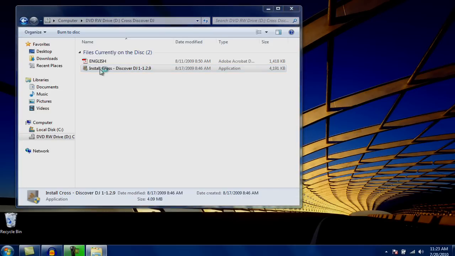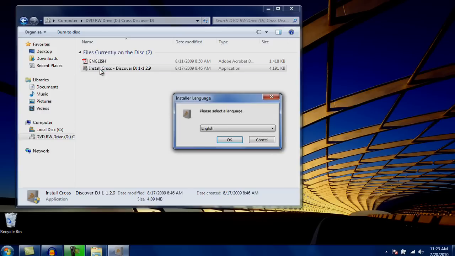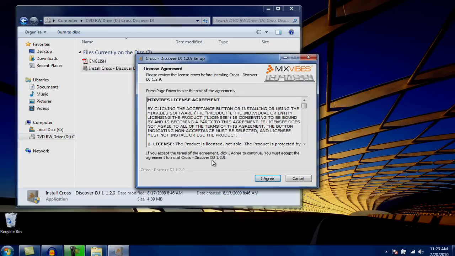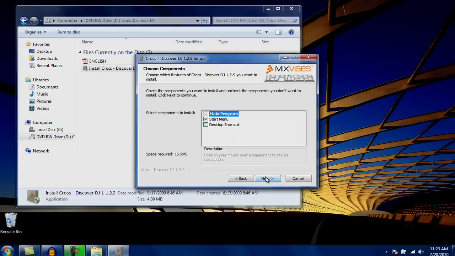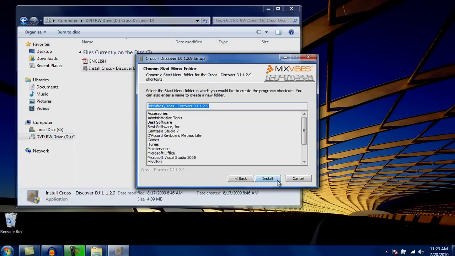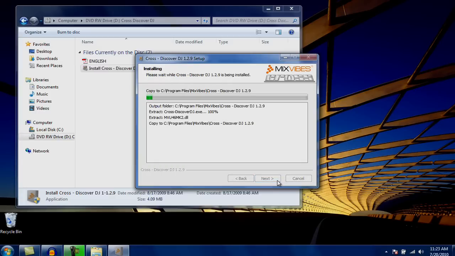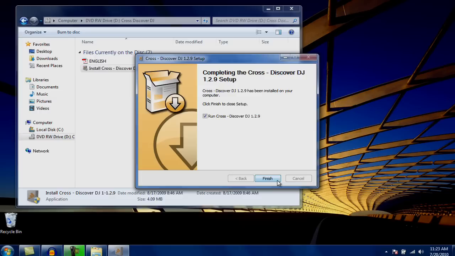During the installation, Windows may ask for your permission to proceed. Answer Yes, Allow, or Continue to any of these messages. Choose the language appropriate for installation. Agree to the license agreement, click Next, Next again, and then Install. The files will be copied to your computer. Once you click Finish, Cross Discover DJ will open automatically.